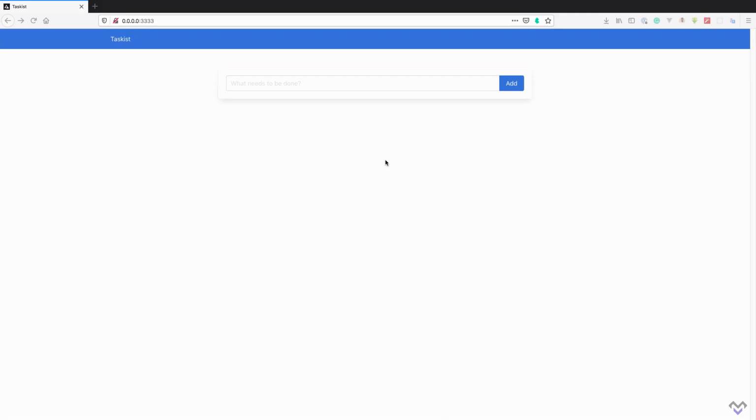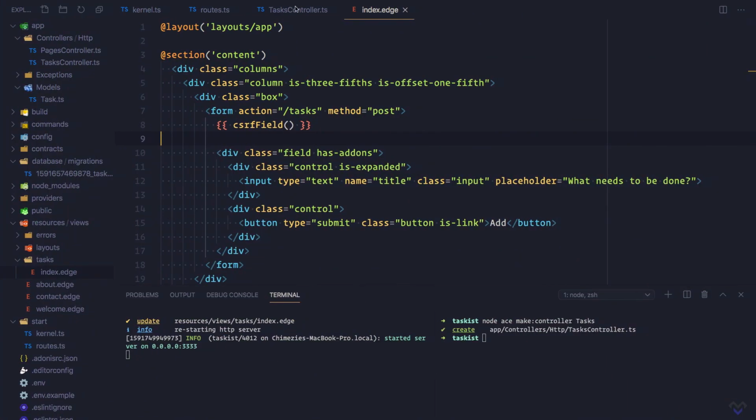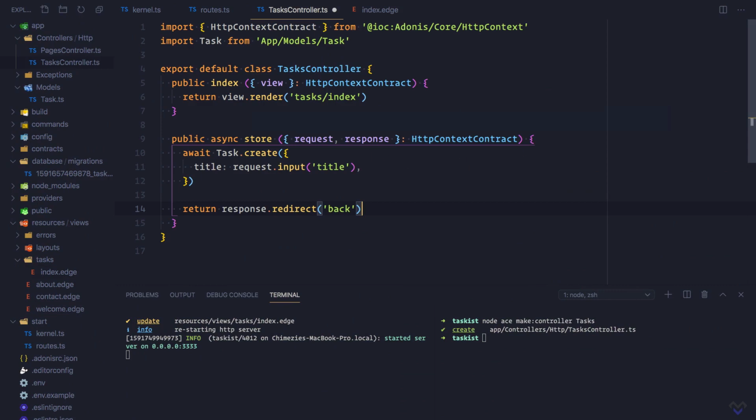As good developers that we are, we will want to validate form data to make sure users fill our form correctly. So let's add some validation before persisting to the database. First, let's pull in schema and rules from the validator.